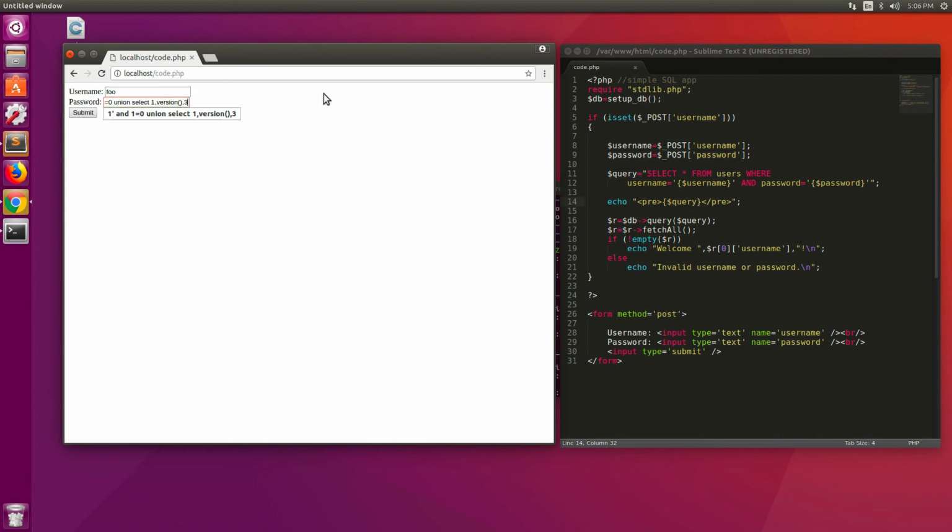Foo --x, submit. And still not working. Let's try this. 1 union select 1 2 3 --x. Okay, yeah, this one works.